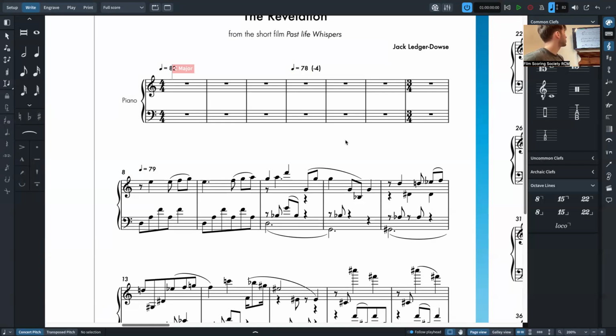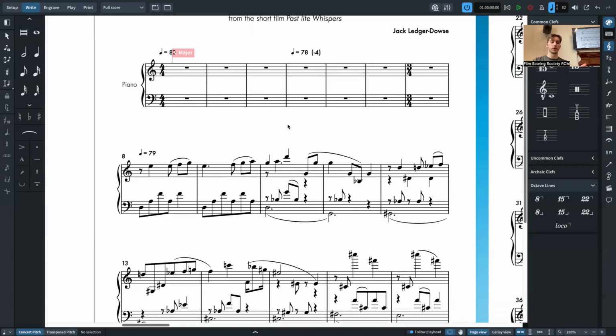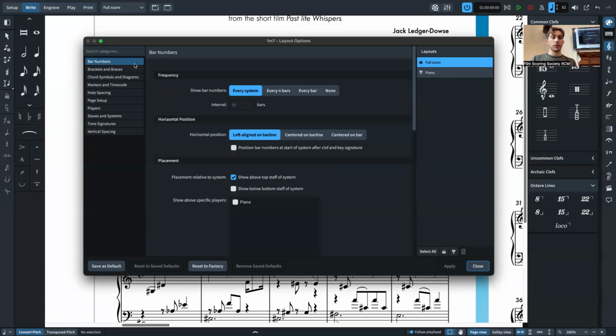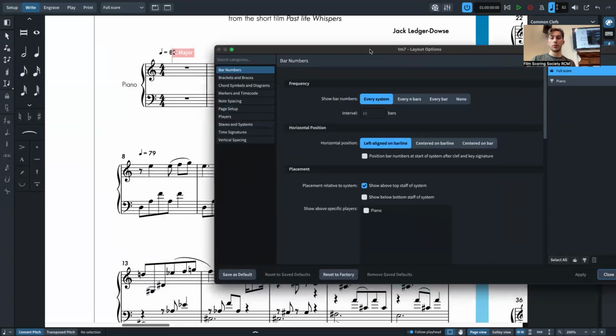I think one more thing I'll show quickly in this is how to get bar numbers in every bar. At the moment, this looks basically like a classical score because I've only got the bar numbers at the start of the system, and they are not shown over every bar, which they should be for a recording session. So again, this is in layout options, and you just go to bar numbers here. It gives you a bunch of options. At the moment it says every system, which is just every line. I want them to be on every bar.